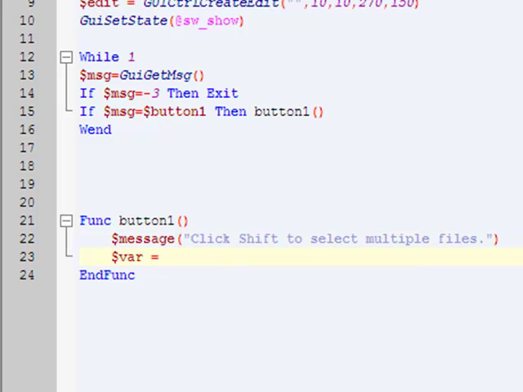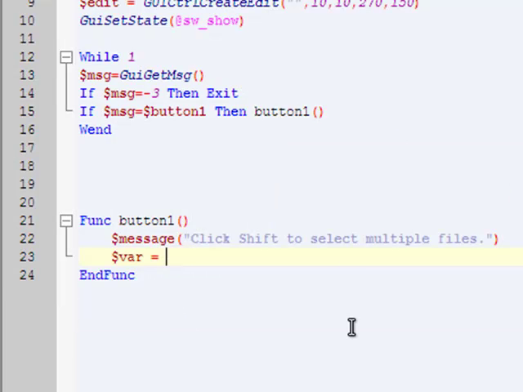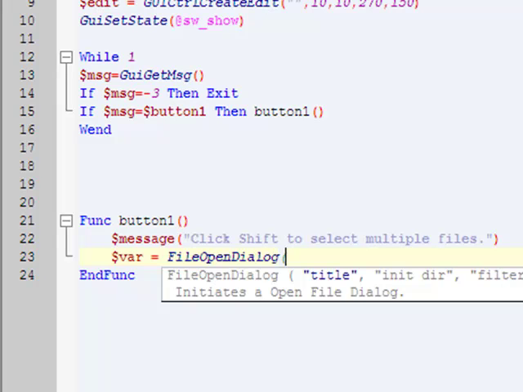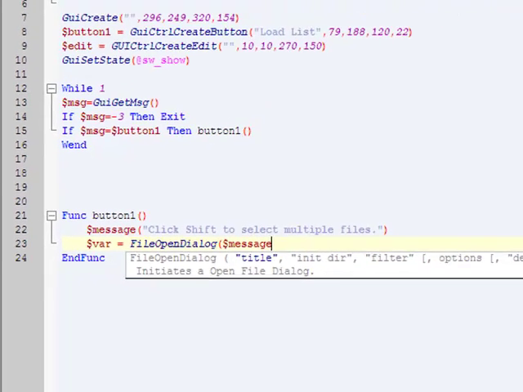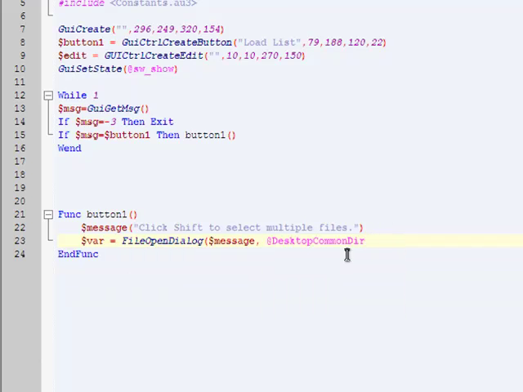Now your var is going to equal what file you select, and it's going to be the dialog box that comes up. This is a dialog box, this thing where you select files. It's going to be FileOpenDialog, and it's going to be your title, which is that variable up there, message. Your directory is going to be your desktop here. There we go, desktop. And add your filter, what separates your files, which is just a backslash. And now it's going to be what kind of files, it's going to be lists.